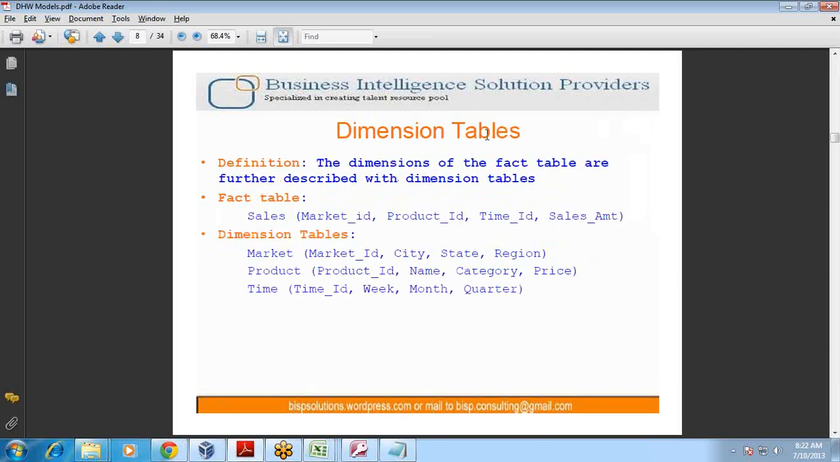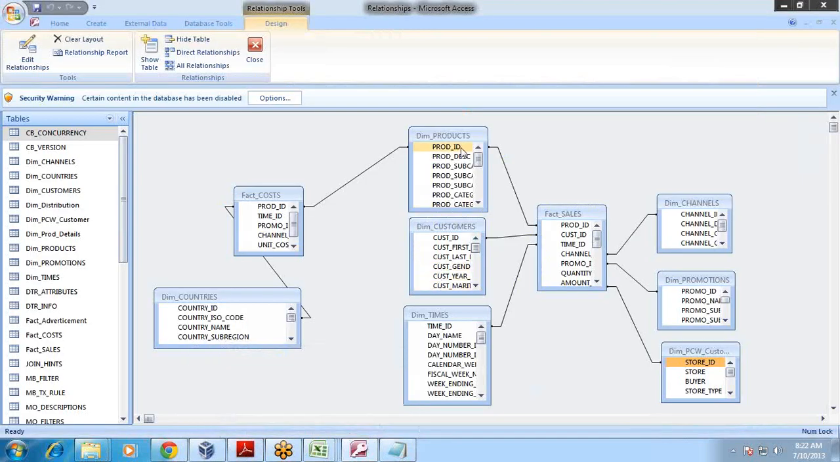So what does a dimension table consist of? Dimension table, the dimensions of the facts that are further described as a dimension table. Example of dimension tables given. Each dimension table has a primary key through which we recognize the dimension values. So you see in this model, each dimension has a primary key.